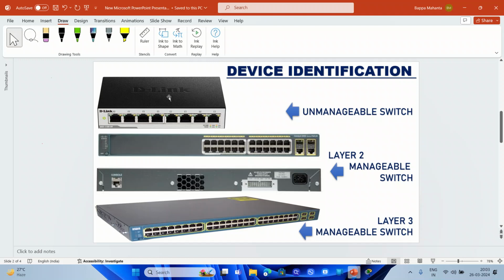This type of switch is basically used in small or medium companies, or in your house. But if you are working in a large company, a data center, or some big organization, then manageable switches are required. Why? Because they provide extra configurations as per the requirements of your organization. Here you can see this is a layer 2 and this is a layer 3 manageable switch.